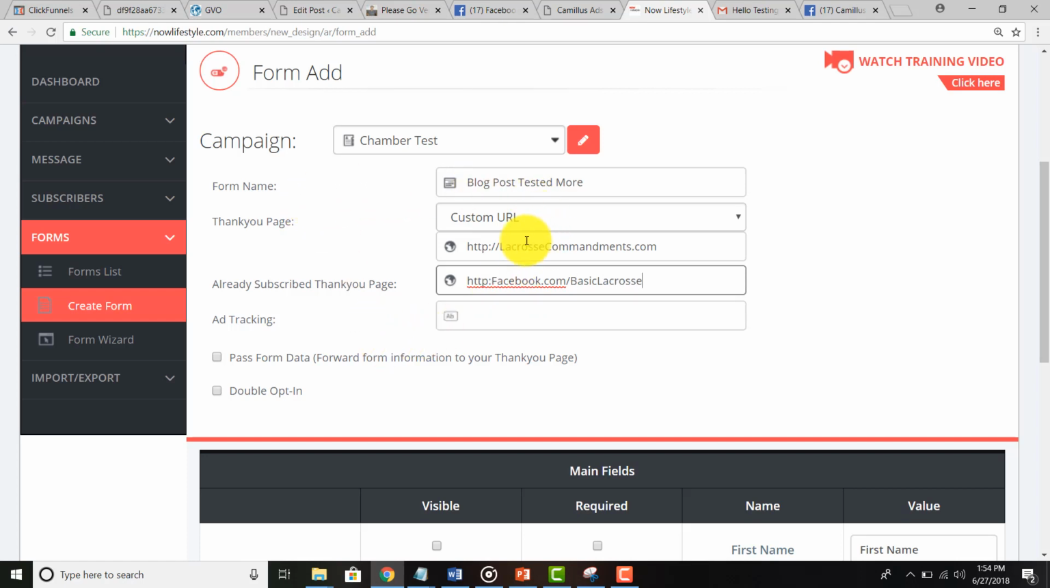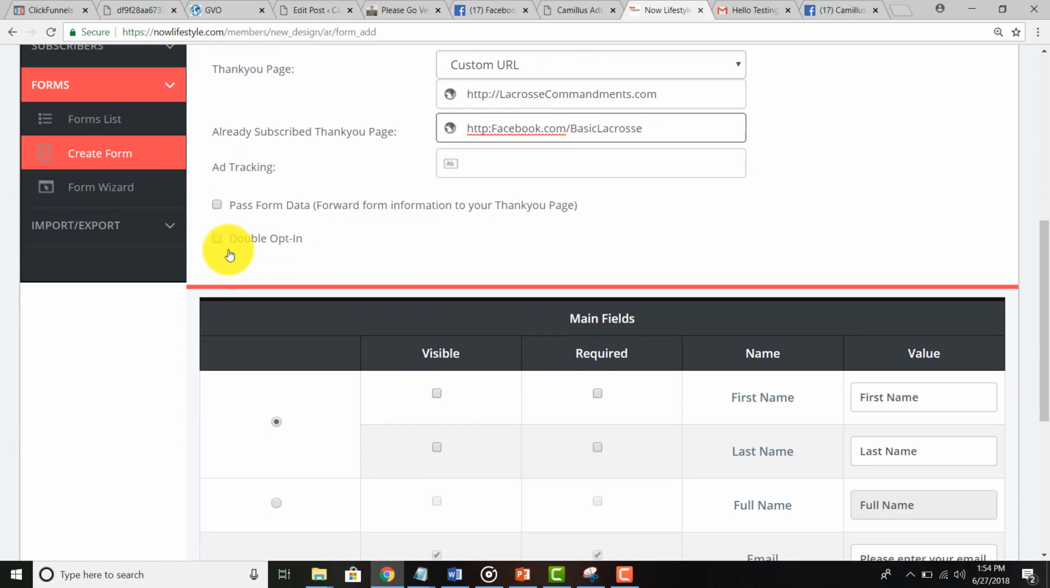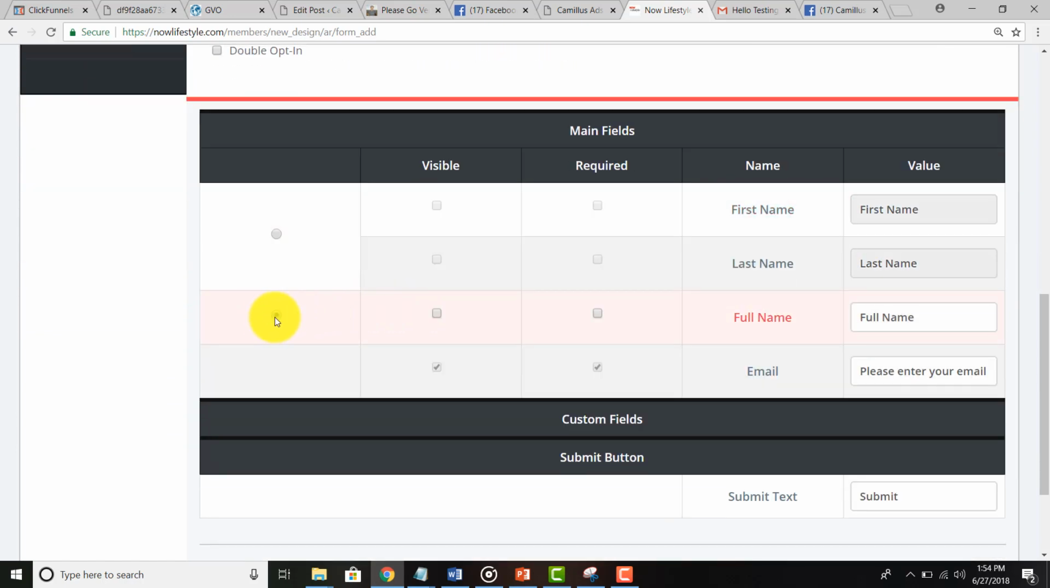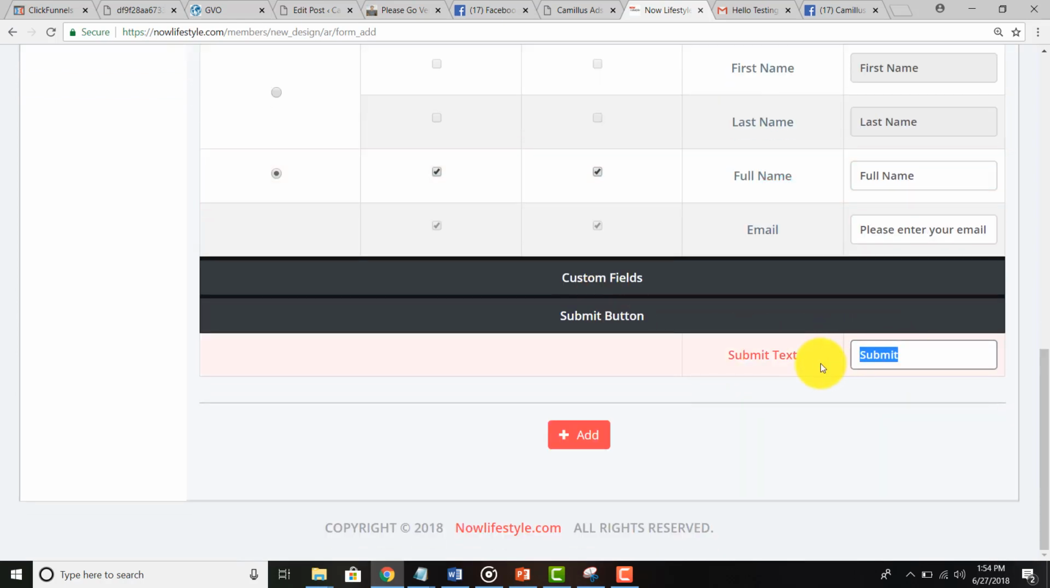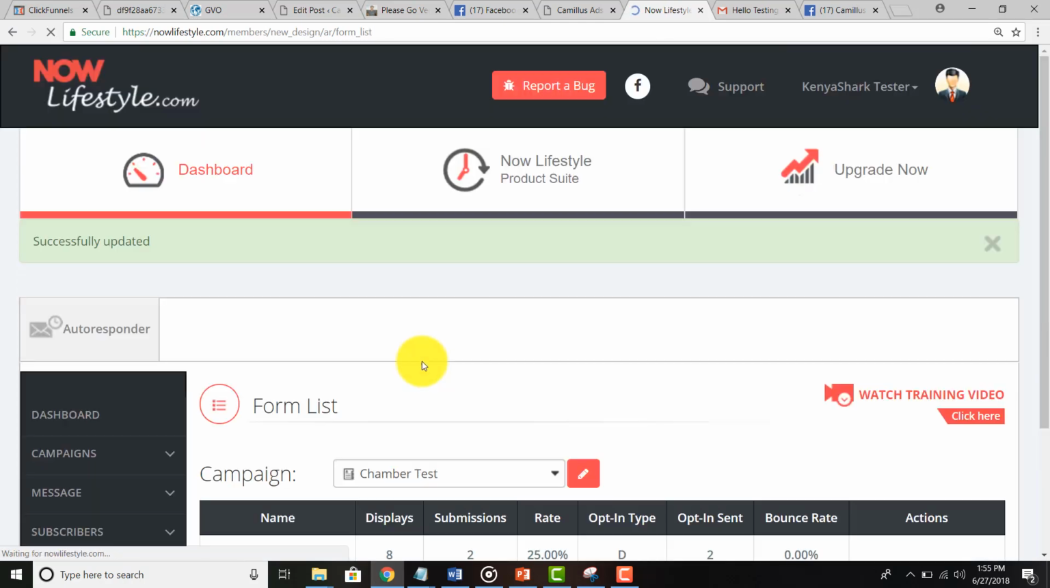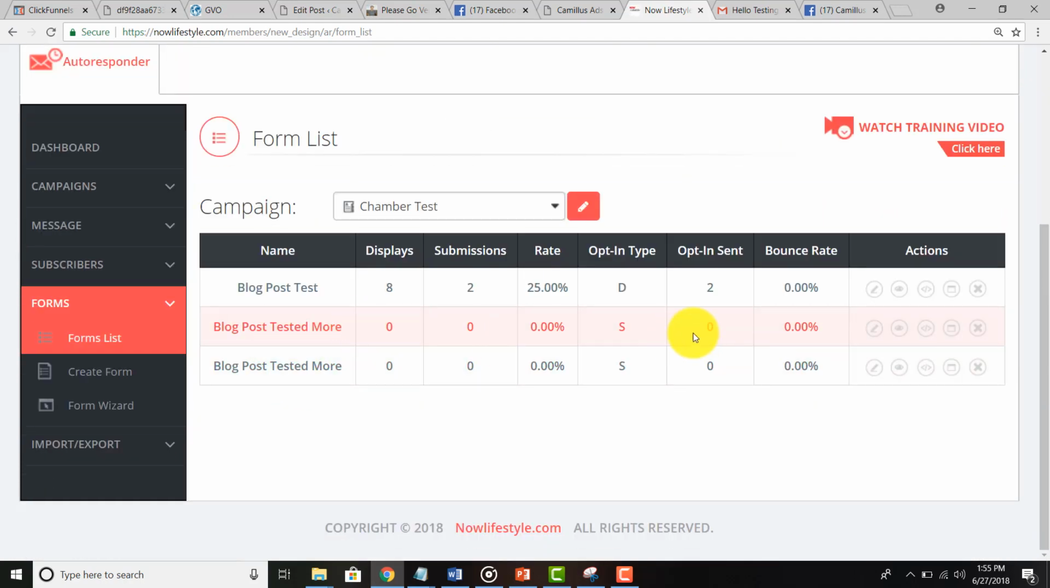So again, we're going to keep this just generic. We're not going to do double opt-in. We're going to make sure we choose the full name. We'll make it required. And yeah, I want the goods delivered ASAP. And then we're going to click add. And I'll see that I have two campaigns now. Oops. Apparently it copied them twice, so I'm going to delete one of them, because I clicked return by accident and then I clicked the add button.